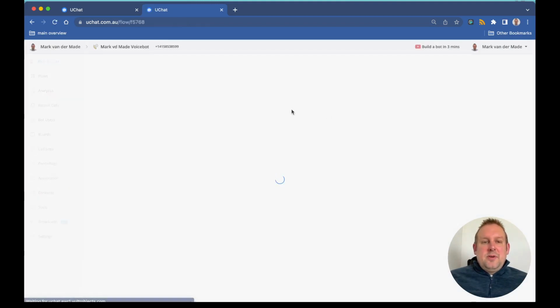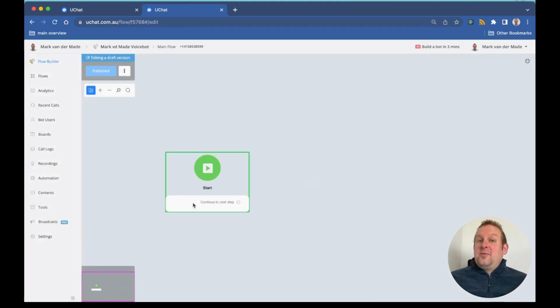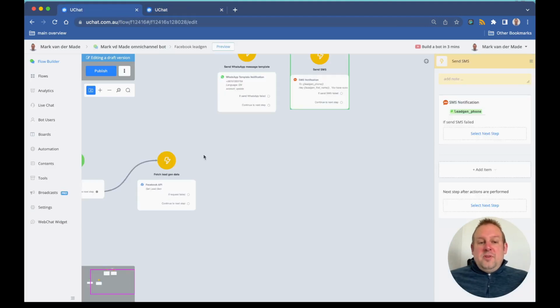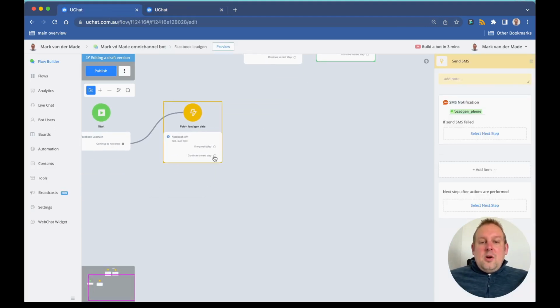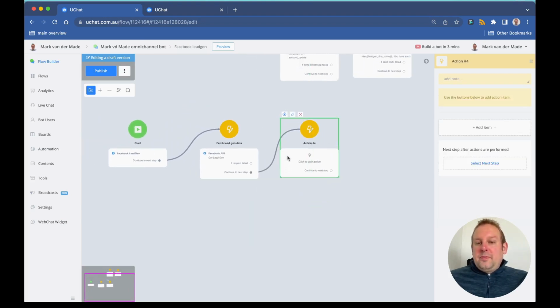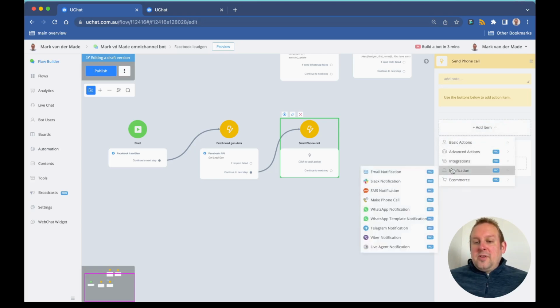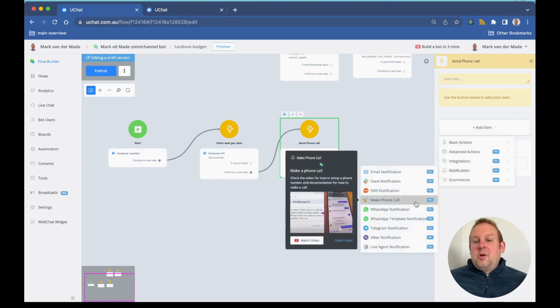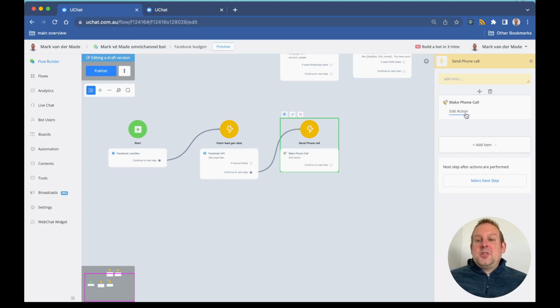So let me go inside the main flow. The way that we are going to trigger this voice call is by referring towards the main flow at all times. But we need to know what kind of message that we need to send, right? And we can easily do so by going back towards the flow with the lead gen and go with another action block. Inside this action block, we will be able to say send phone call. Then we are going with add a new item, notifications, and now we are going to make a phone call. So let's go with edit the action.